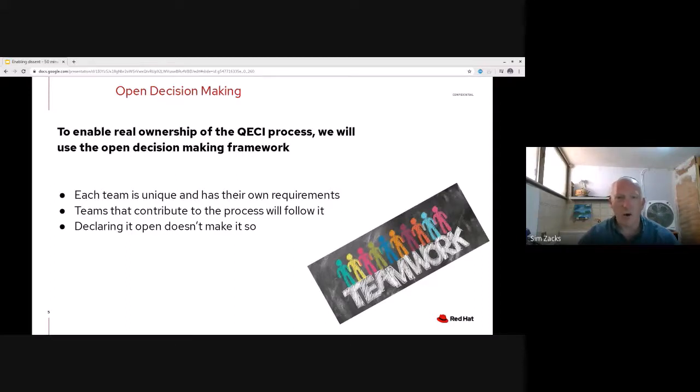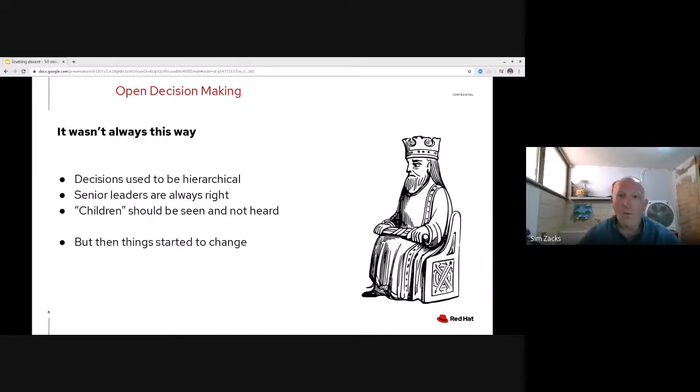So we started off the process by declaring it was open. We care about what you have to say. We need your requirements. We want you to be able to influence the direction that we're going in. And we very quickly found out that just because we declared something open doesn't make it so. Now, before we discuss how to encourage dissent, what is open decision making and why do we do it?